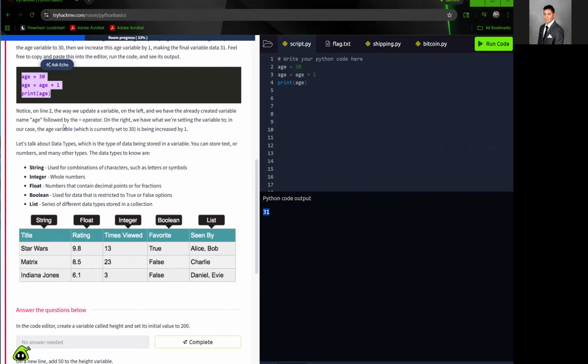Let's talk about the data types, which is the type of data being stored in a variable. You can store text or numbers and many other types. The data types are known as strings, used for combinations of characters such as letters or symbols; integers, whole numbers; floats, numbers that contain decimal points or fractions; booleans, used for data that is restricted to true or false options; lists, series of different data types stored in a collection.